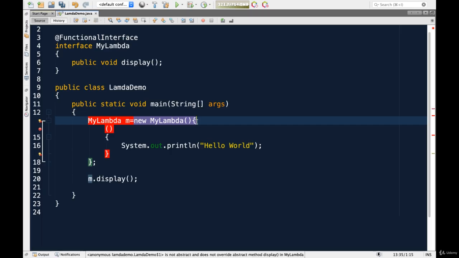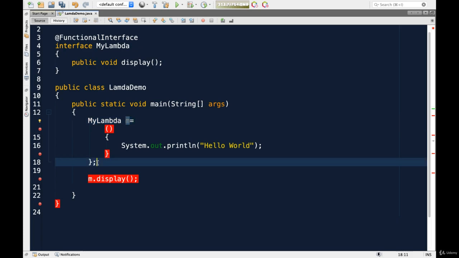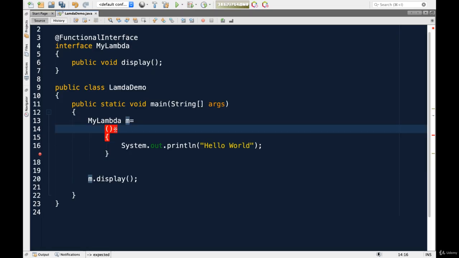So what I am having now is only the method inside, and the method name is gone. So remove this one also. See, the interface name is gone and the method name is also gone. Just empty brackets are there. After the empty brackets, just give this arrow, this operator. And after this, we have to give a semicolon. That's it. This is a lambda expression.